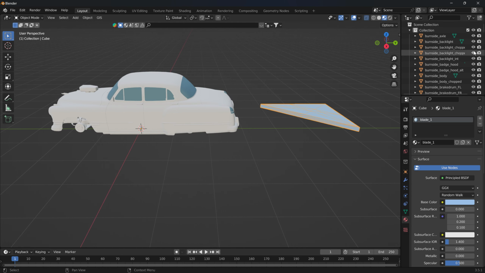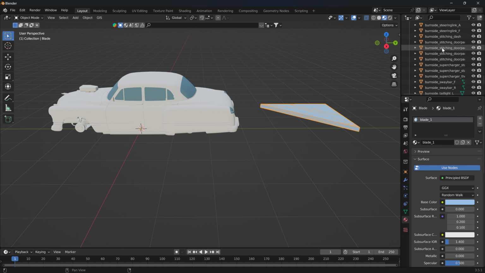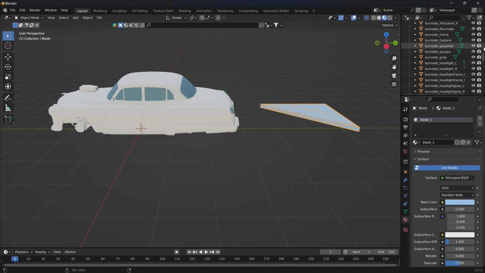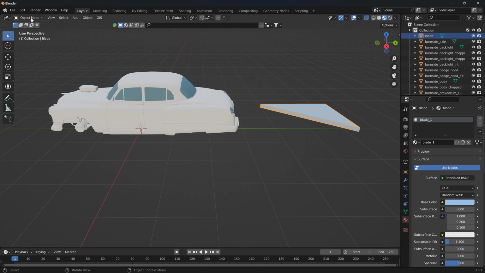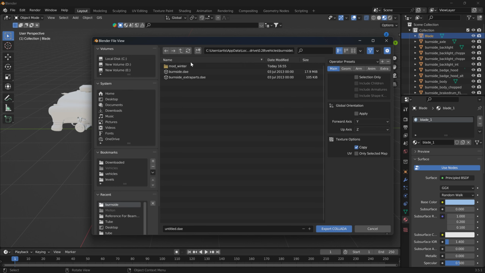So this, we need to name it something. I'll call it blade. Now we're going to export it as DAE. Blade.dae, into that Burnside folder that we put a little while ago. I'm not overriding the DAE that's in there. I'm just exporting this blade and telling it to be selection only.